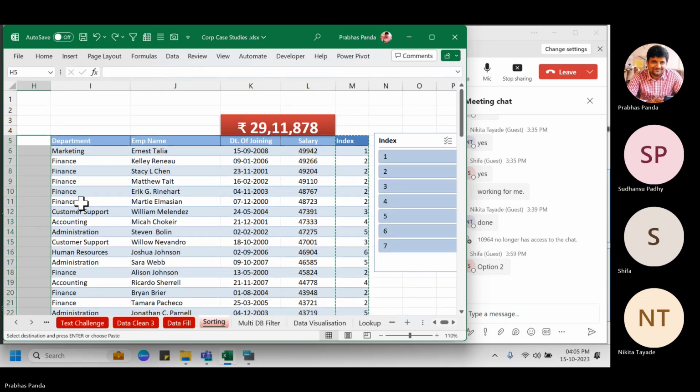Okay, so the nature is, once the table is created, you should always keep adding the columns towards the right. You should keep adding the records towards down. This is the default nature of a table, and automatically it will form part of the table range.